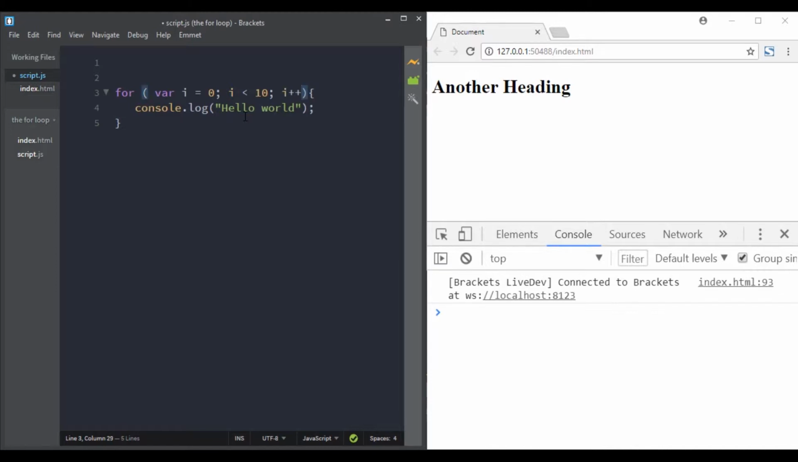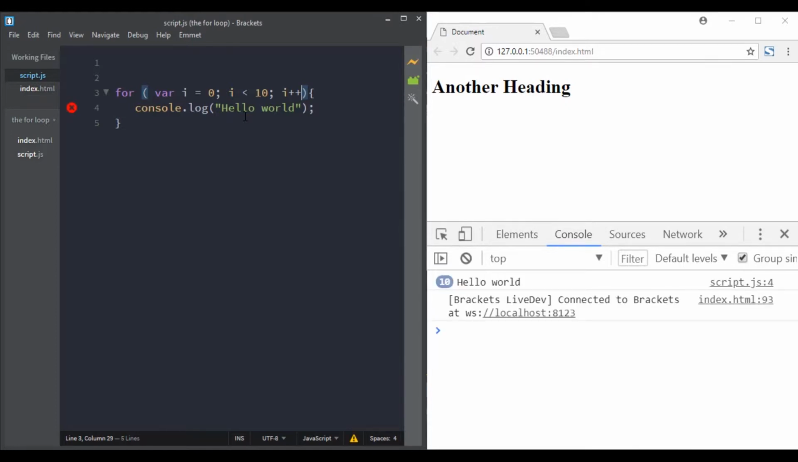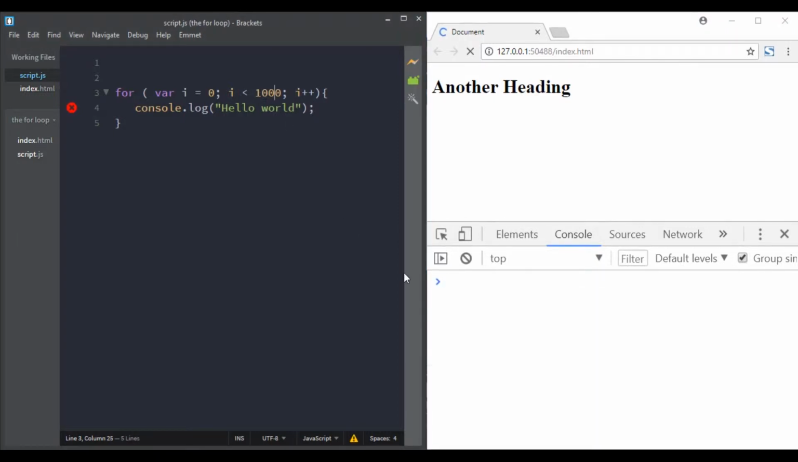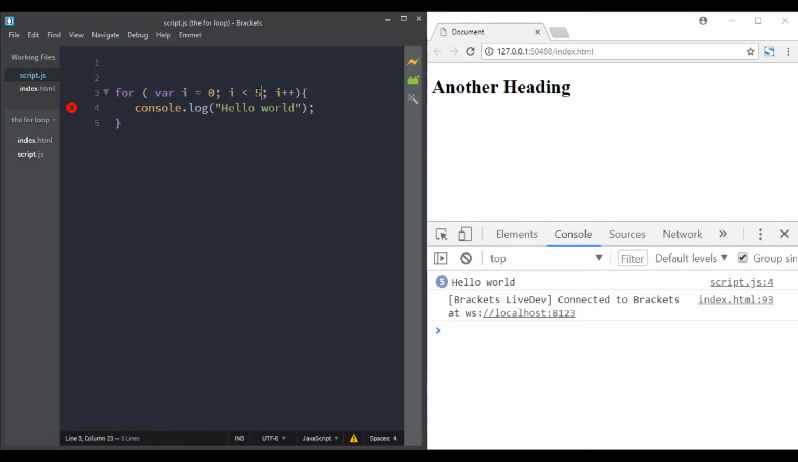This statement will be executed each time this block of code is executed. So this I++ is just like doing I equal I plus 1. And this is called incrementing. So each time we add a value of 1 to this counter. And now when we go to the browser, here we have the hello world 10 times. If you want to display it 1000 times, you just change the condition here, and now we have it 1000 times. Now let's change it to 5 and let's explain how the for loop works.